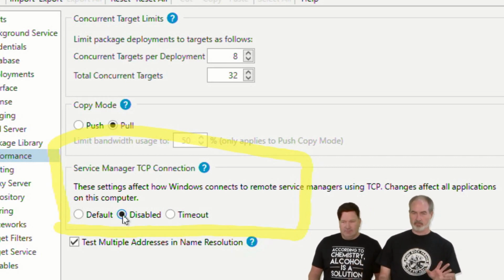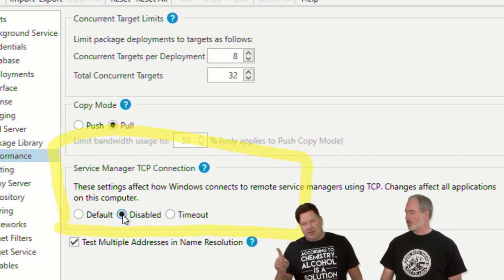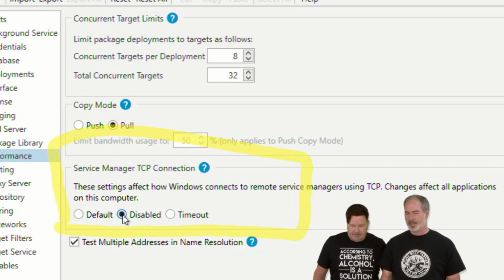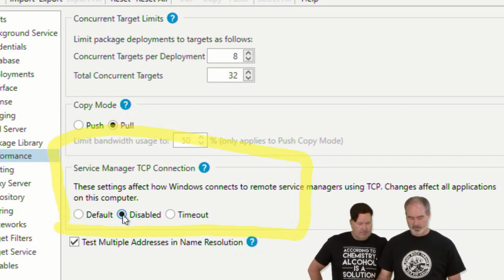It can cause some important improvements and it can cause some problems, so just be aware. Named pipes, I always disable it. It's just what I do.